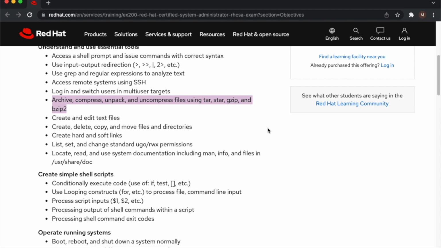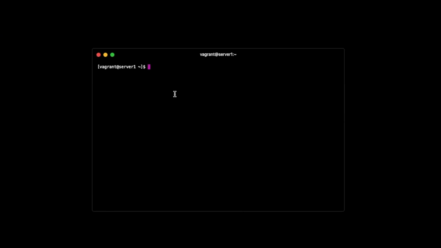So the next objective is archive, compress, unpack, and uncompress files using tar, star, gzip, and bzip2. This video is going to be a two-part video just because we have a lot to cover. Tar could be used to backup, compress, and transfer files and folders easily. With tar, we can archive as well as compress. And to use tar efficiently, we just need to learn a few flags.